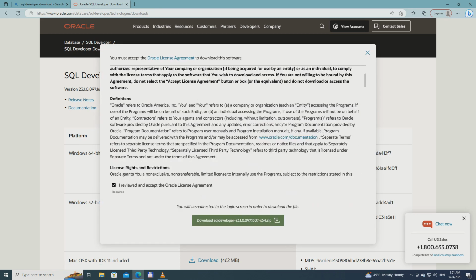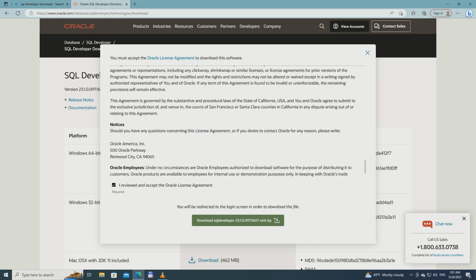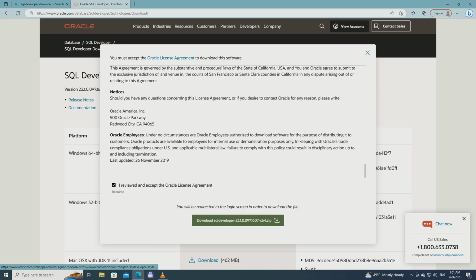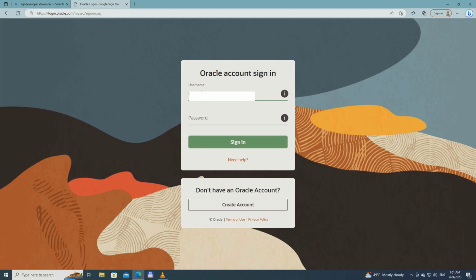I click the related link to download SQL Developer. Then I need to agree with the Oracle license and log in with my Oracle account. If you don't have an Oracle account, you can fill in a registration form and that's all. The registration is free. And finally, you can see that the download process has started.